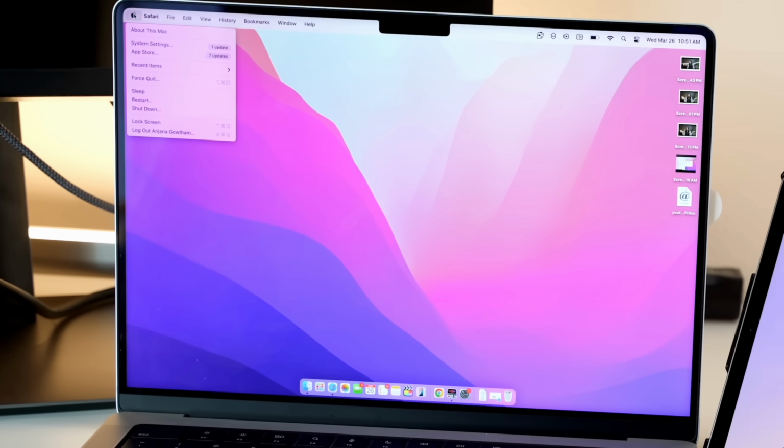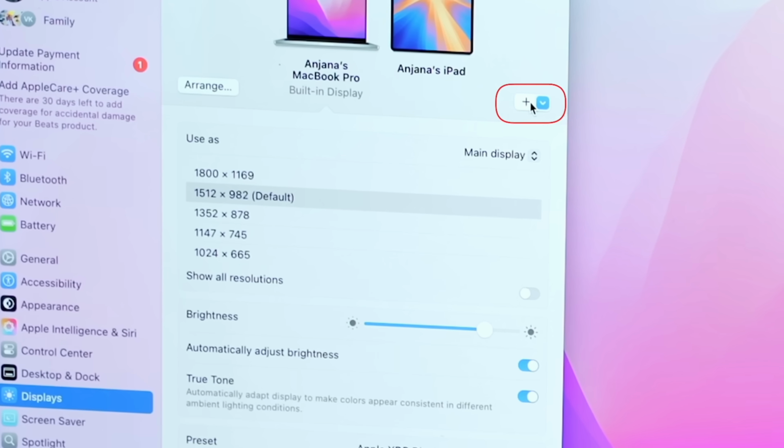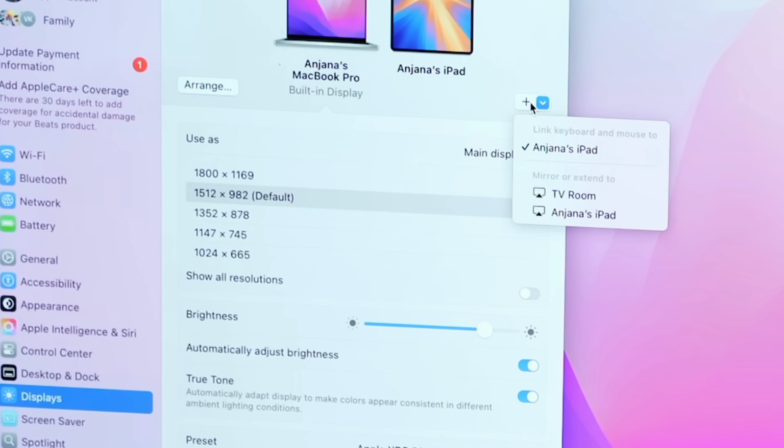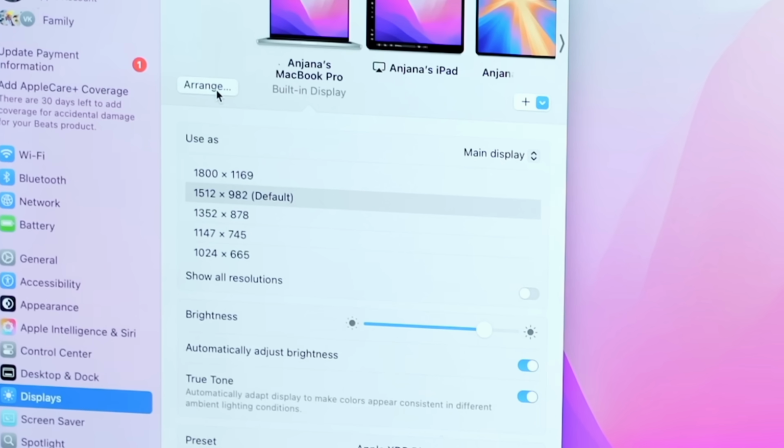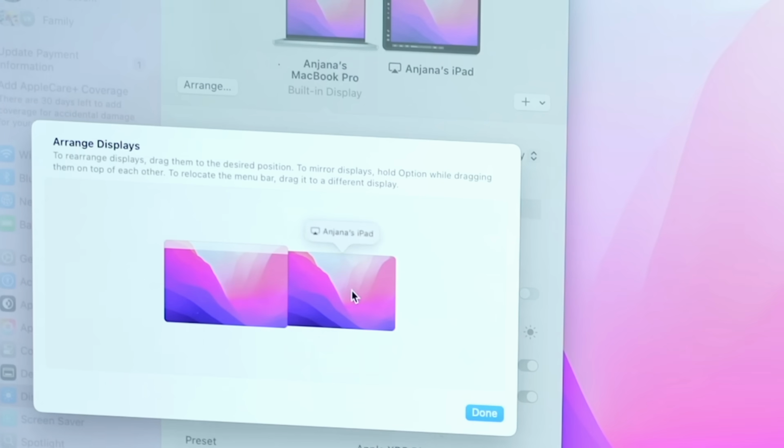To start using it, ensure both devices have Bluetooth and Wi-Fi enabled, are signed in with the same Apple ID, and are within Bluetooth range. On your Mac, go to System Settings, Displays, click the Add Display menu and select your iPad. You can also use the Control Center to set up Sidecar.